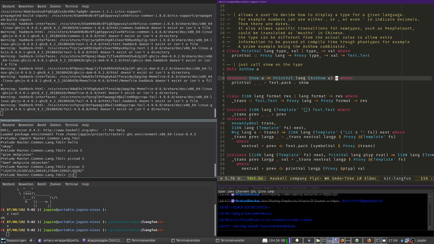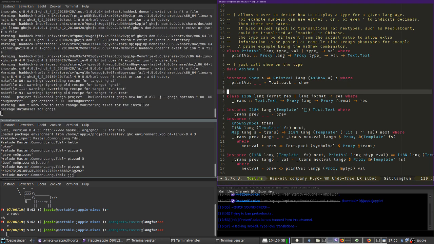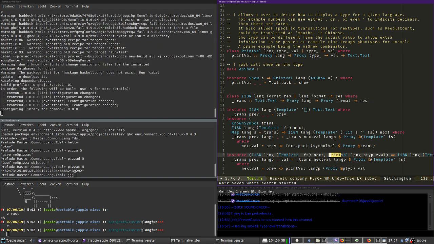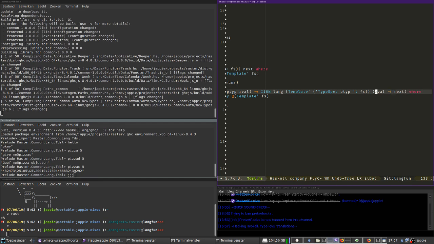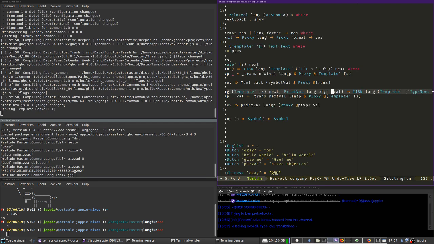So the value will become integer, right? Because we use print value in here, and the return value is put in here. So that's the third argument.